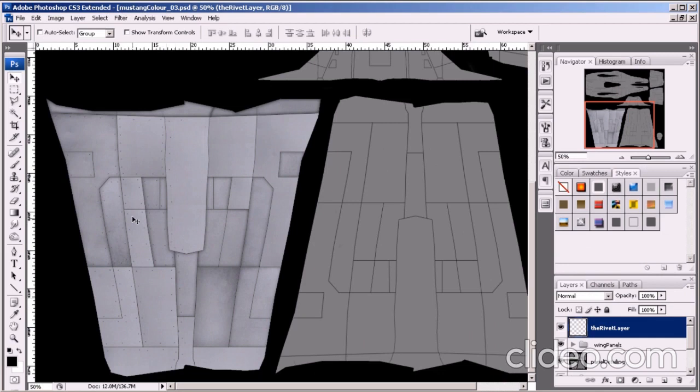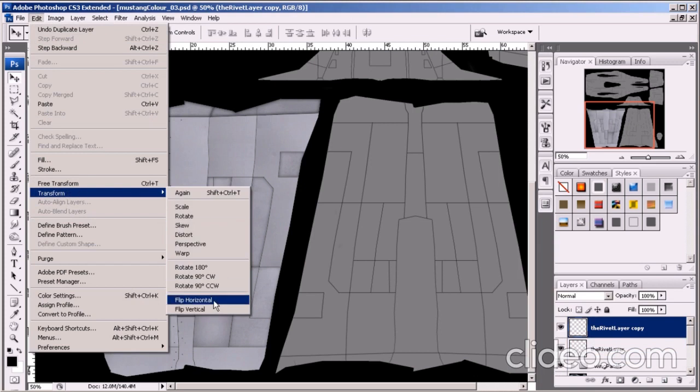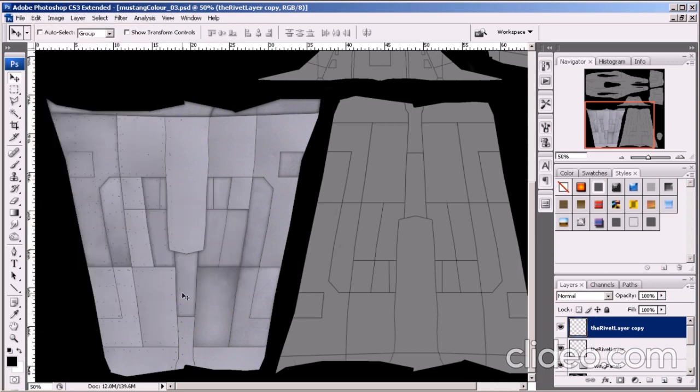So there are the rivets done, and to save us a bit of time, what we're going to do is just duplicate this layer, so drag it down, we get our copy, and then go to edit, transform, and we're going to flip this in the horizontal.